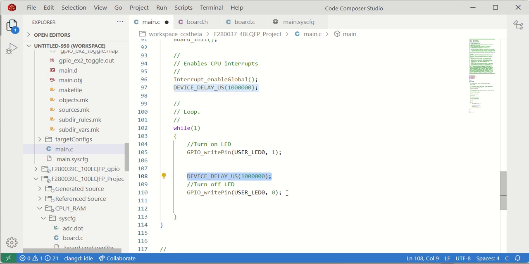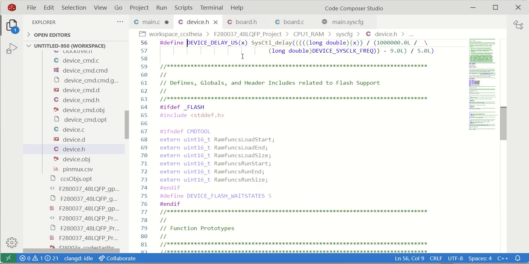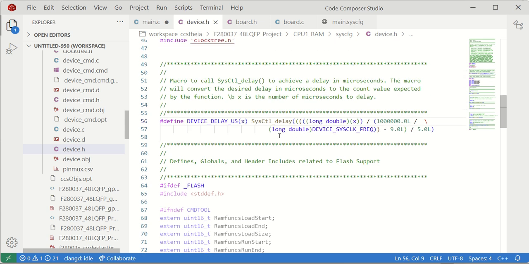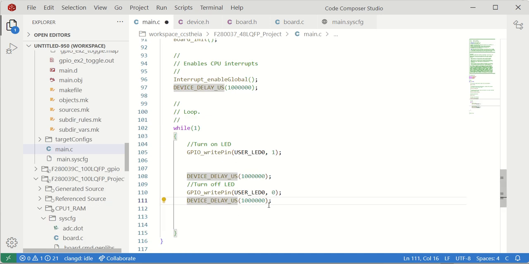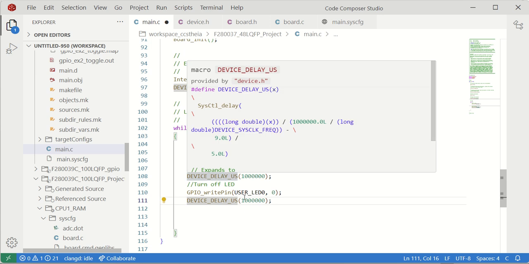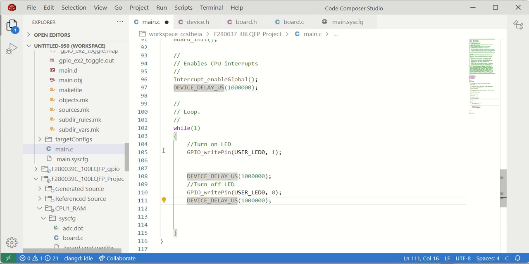So I'm keeping a default delay that is generated by the code. If you want, you can go and see here, the delay function is there. Okay, so this takes the microseconds delay. All right. So this will turn on, then it will have delay, then this will turn off, then again delay, then this will again turn on. So it keeps on rotating this way. Okay.